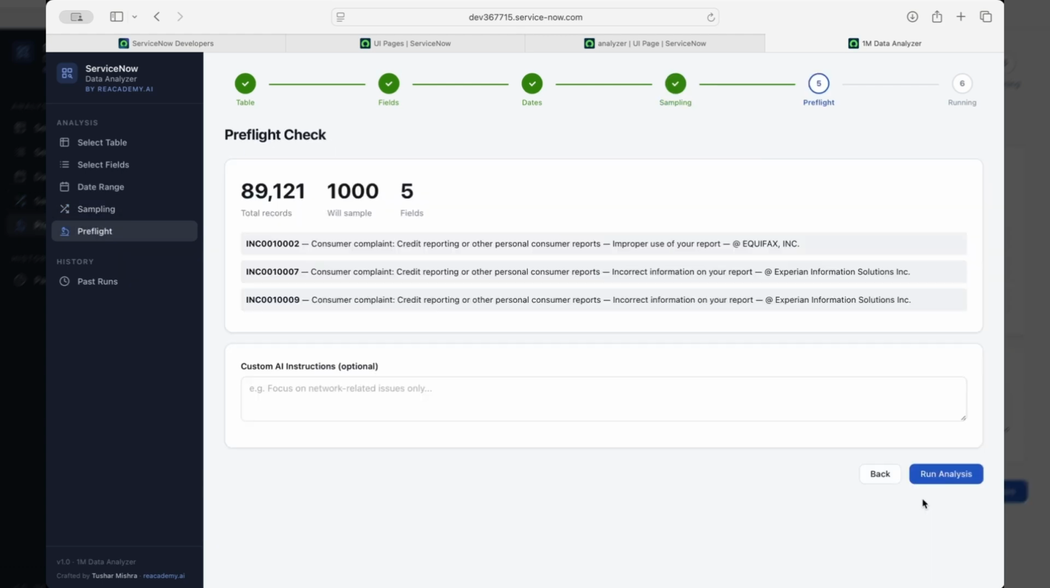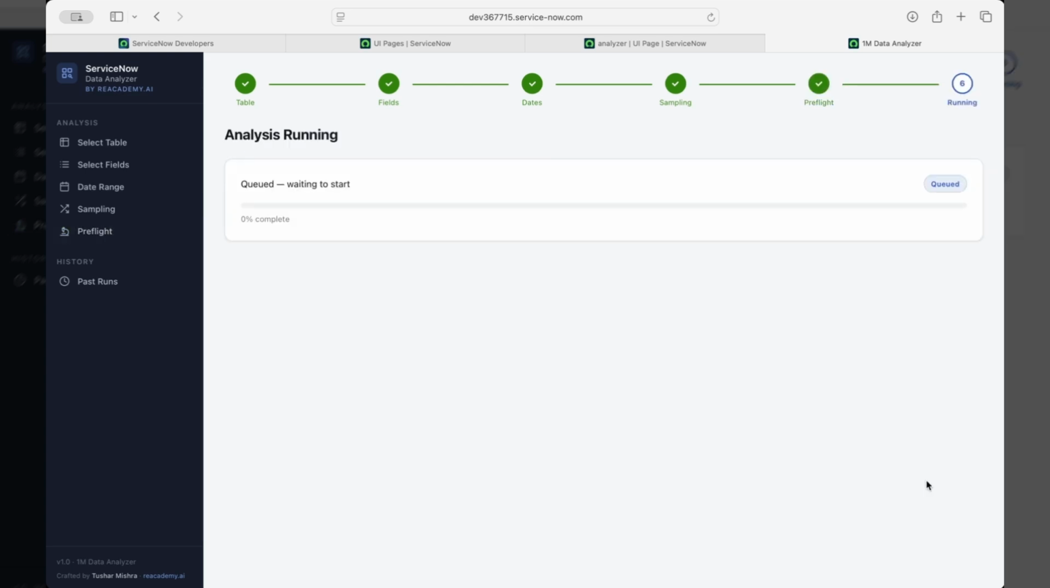So let's go this way. As you can see, it has 89,000 total records, and for sampling, it will sample 1,000 records out of them, based on the type of sampling that we have used. You can see some information, 5 fields are there. And can you deep dive on the financial data analysis? You can give custom AI instructions to it. If you have a more elaborate data analysis you want to do, then you can just do it.